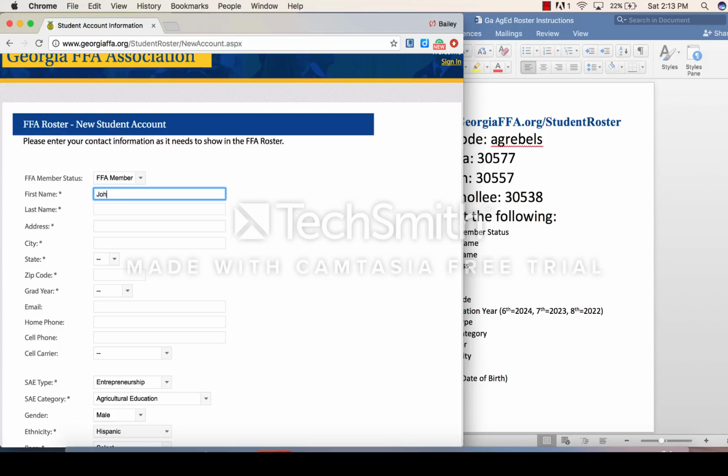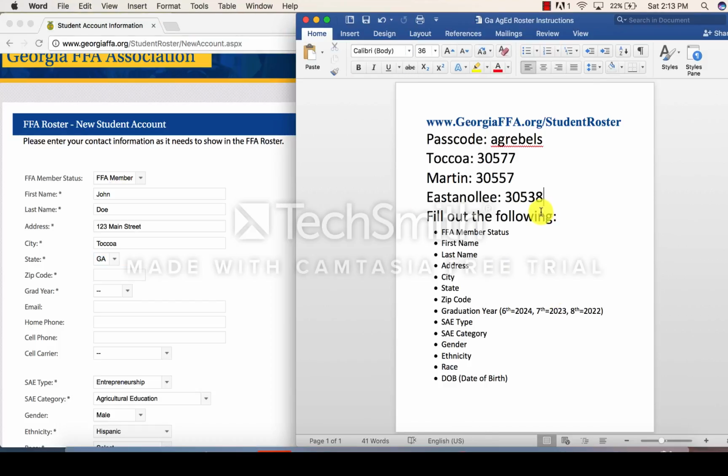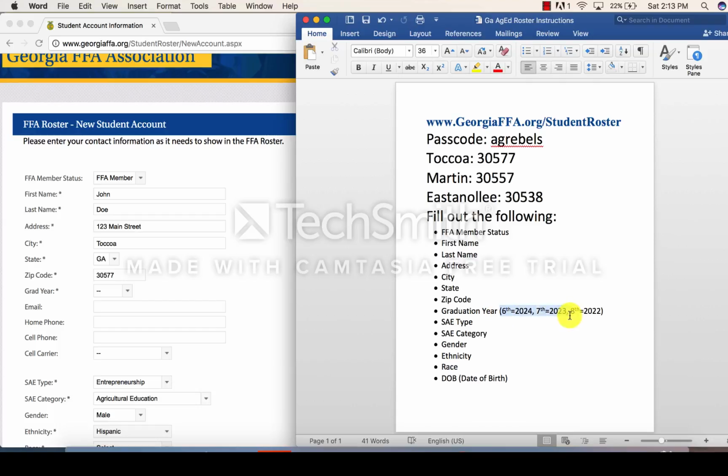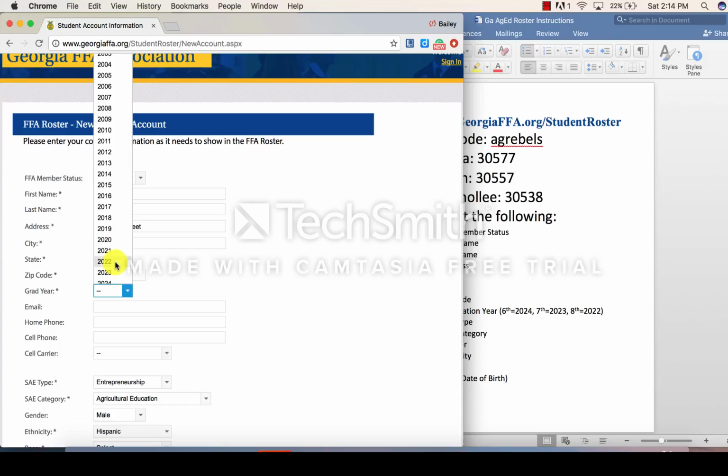Okay? So John Doe lives at 123 Main Street. And remember, he lives in Toccoa. And Toccoa is in Georgia. We know that. And if we forget again, Toccoa zip code is 30577. Okay. Now, if you do not know what grad year means, it means graduation year, so the year that you will graduate from high school. I even gave you a little cheat right here. If you were in the 6th grade, you will graduate in 2024, 7th grade 2023, and 8th grade 2022. So we'll say John Doe is in 8th grade. So we will click on 2022.